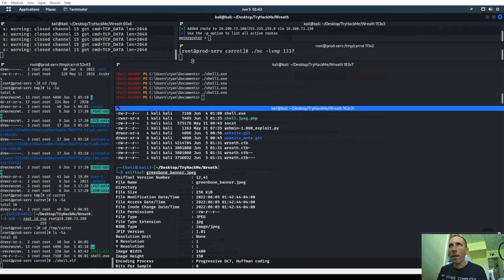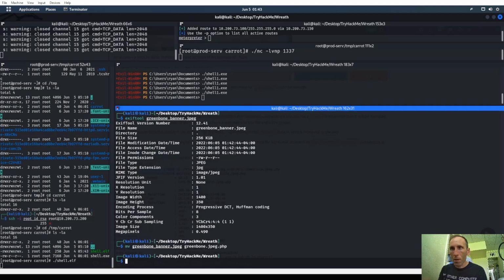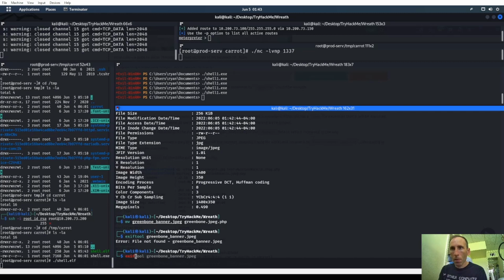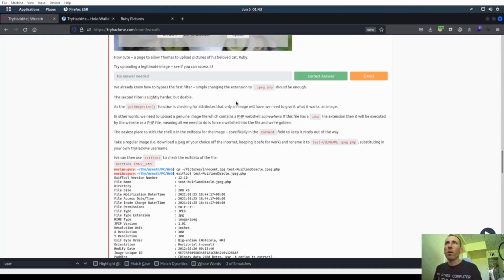We're going to rename that to green bone dot. So let's go ahead and move green bone to green bone dot JPEG dot PHP. Exit that again. File not found. Yeah, that is 100% correct. Okay, so it's still JPEG. Now we want to put in there.